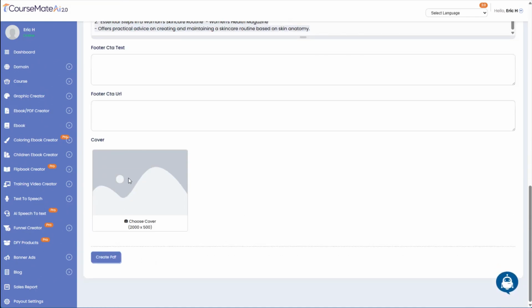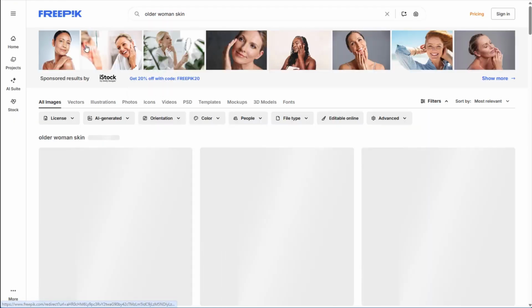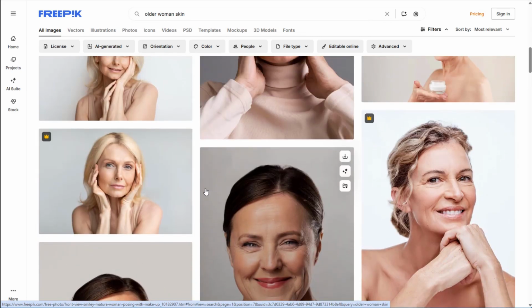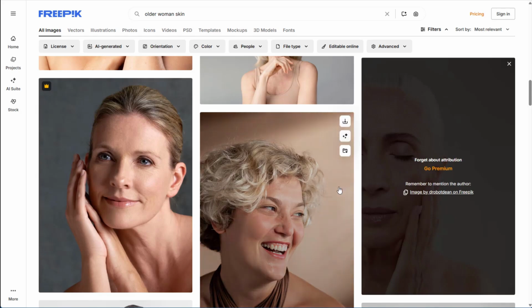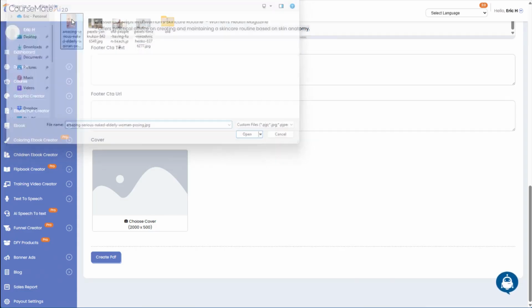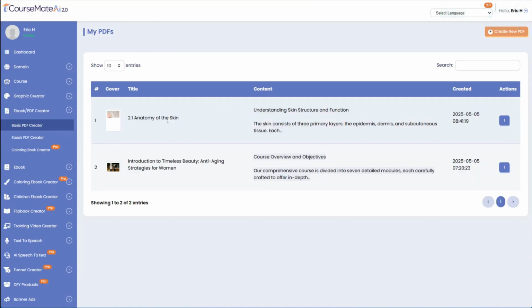For the cover, once again, if you have the Pro membership, you can use our graphic creator. Otherwise, you can simply go grab an image off of a free stock photo site. Jumping back over to Freepik, let's search for older woman skin. And you can just grab any of these. Look for the ones without the crown if you're not a paid member. And download an image of your choice. Click choose cover. Grab the image that you just downloaded and click create PDF. And we have here 2.1 anatomy of the skin.